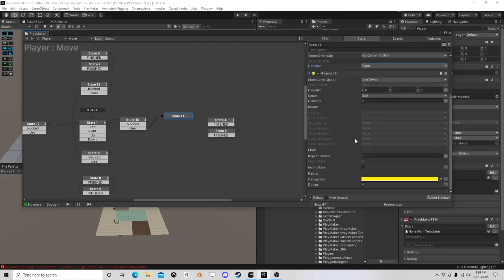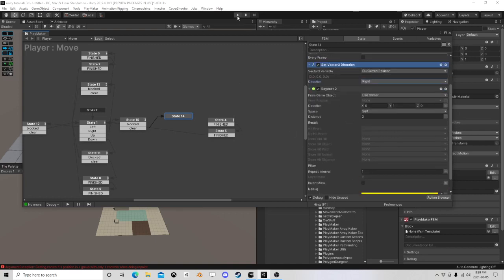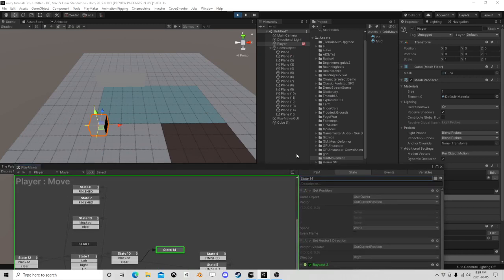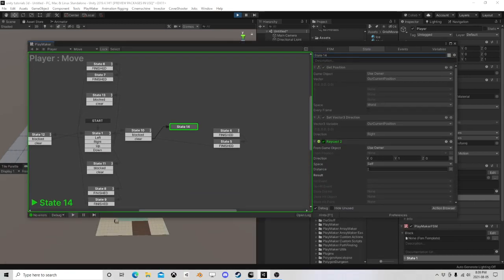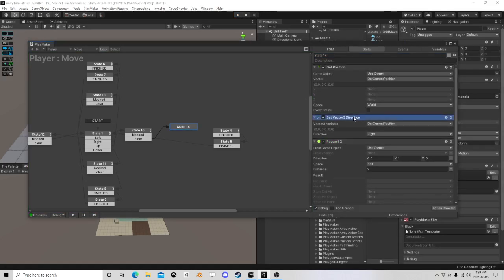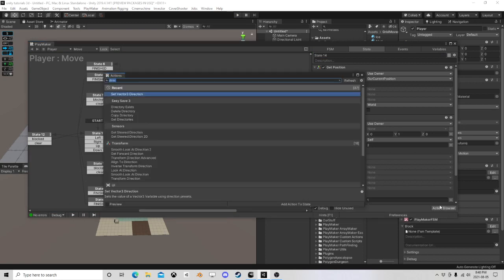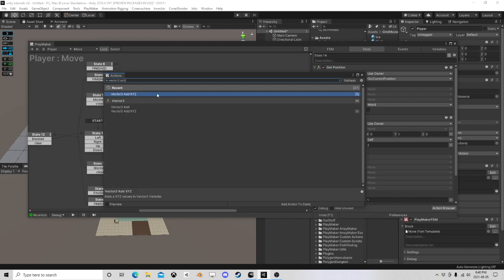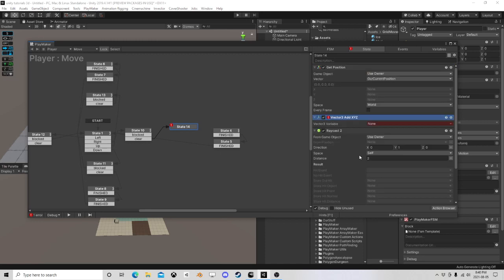Not too sure how this one works. So let's test that out. There's other ways of doing this. I just thought this might be an easier way. Current. Right. Yeah, you know what? I don't know. That might confuse people. Okay, so vector 3 add. So what do we want to add to? We're going to get our position.